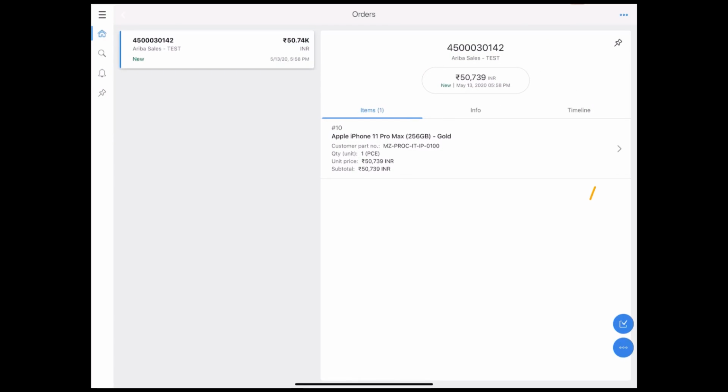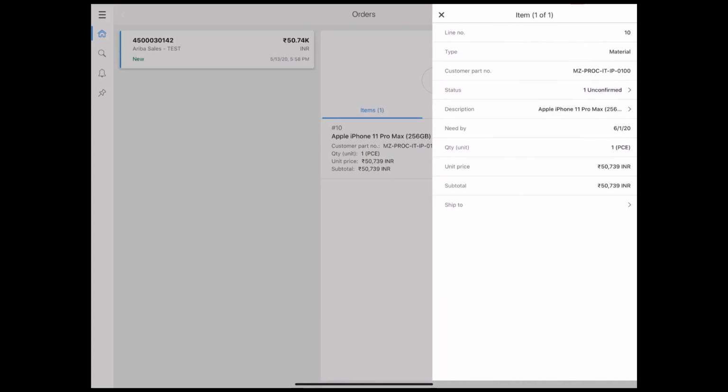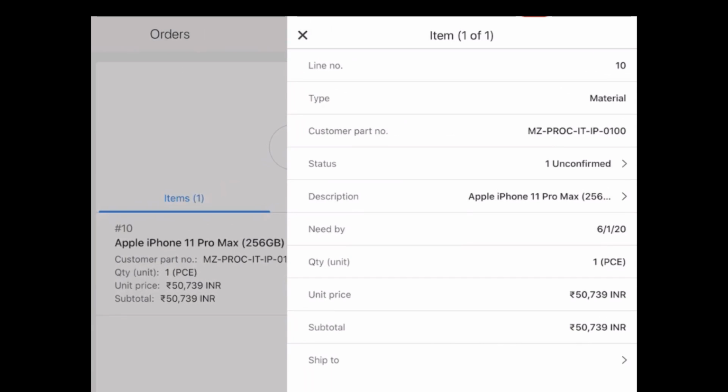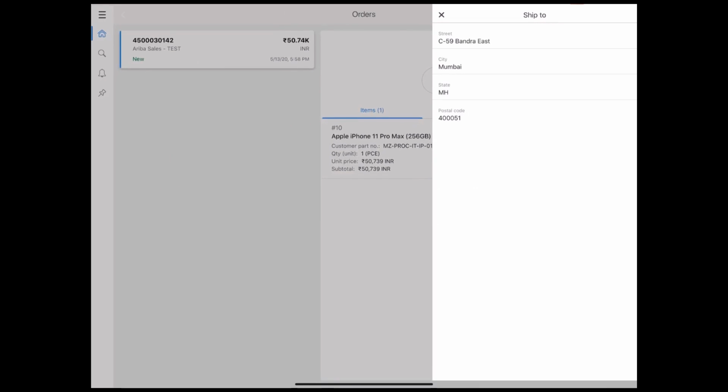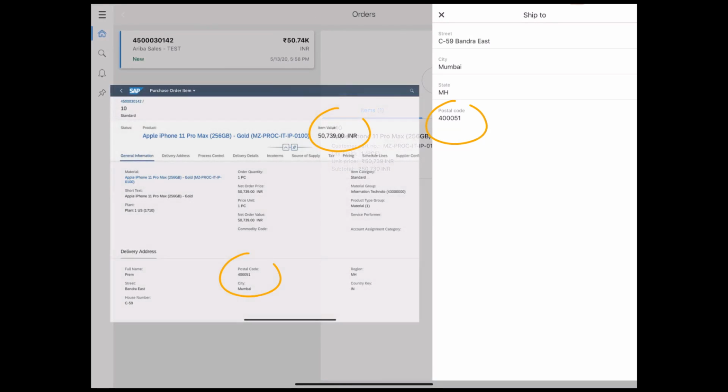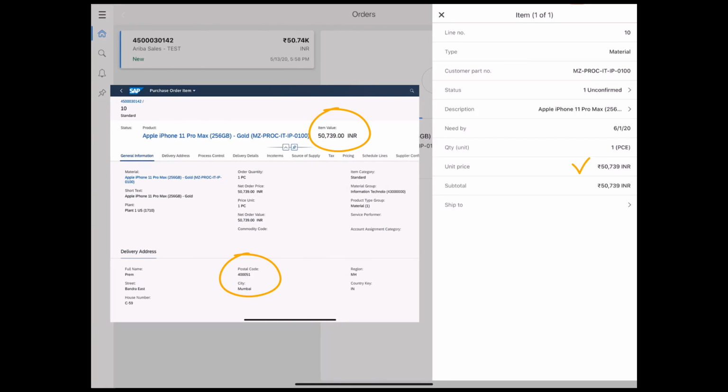If the supplier wants to know more about the order, he can tap on the line item and he will see information related to what type of order it is, material or a service, what the part number of the item is, by when the buyer needs the item, and the address where he needs it shipped to. As you can see, it is exactly the same information as we had in SAP.